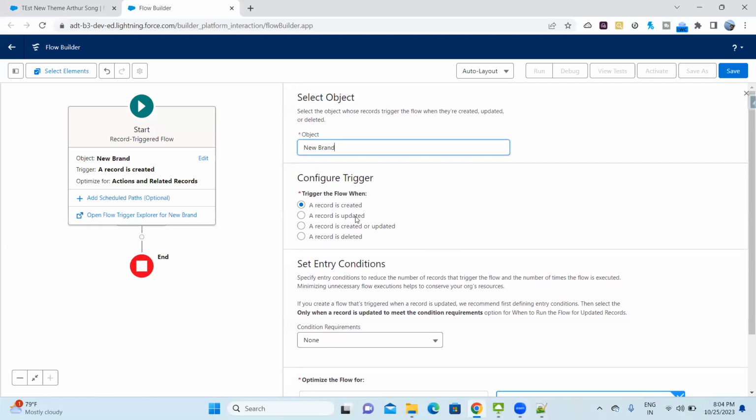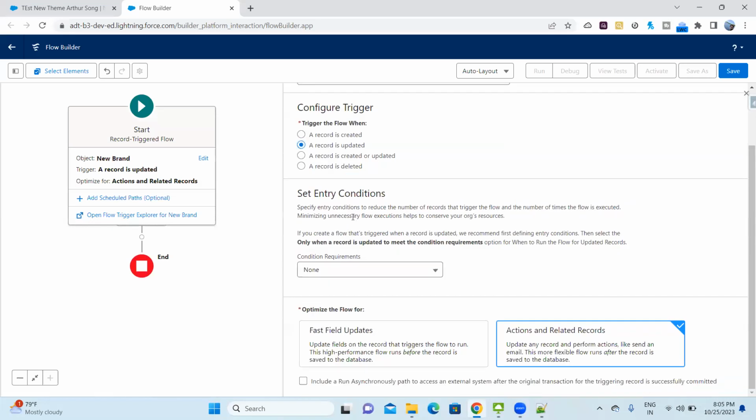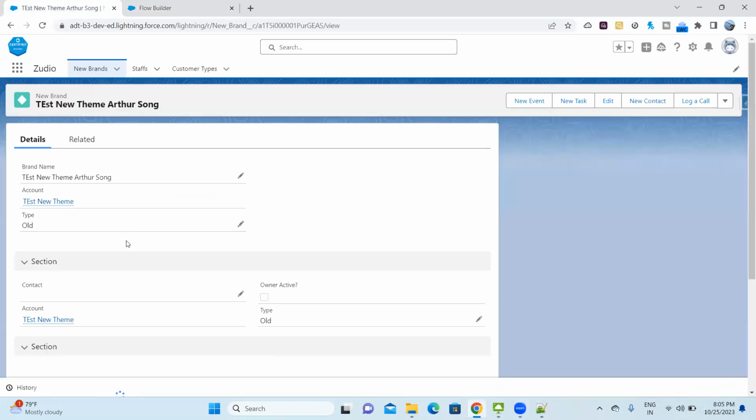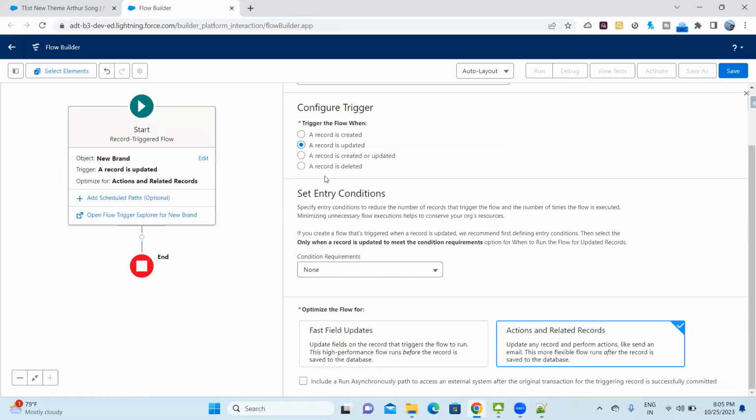No guys, we are updating, right? I told you if something is updated from old to new, it is an update operation. Okay, but we have one option, delete, right? But we are not deleting anything. We are just removing the data from this field. Delete means record deletion, not the data from the field. So delete is only when you are going to delete a record, guys. So next is to optimize the flow: which one, fast field update or action on related record.